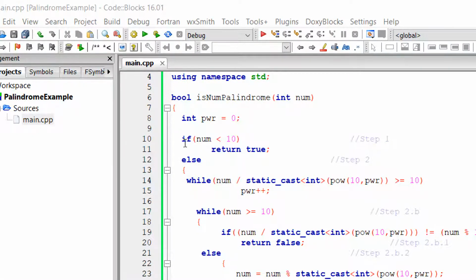What was the first step? If the number is less than 10, then return true. Straight away we return true, because it's a single digit, so it's a palindrome. What does it mean? It means that 1, 2, 3, 4, 5, 6, 7, 8, 9, all these numbers are palindromes.